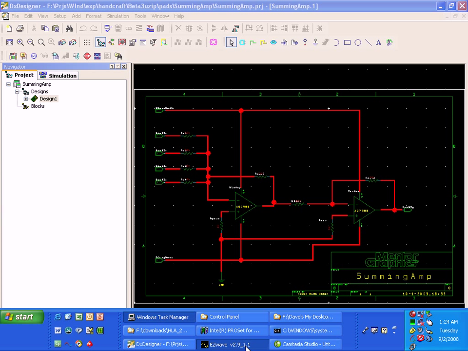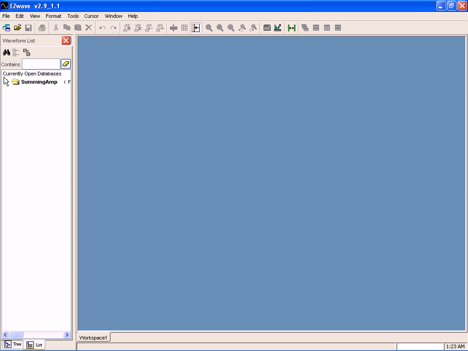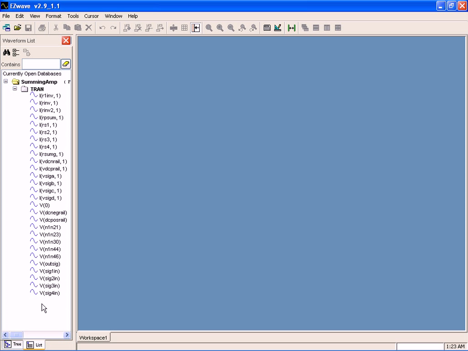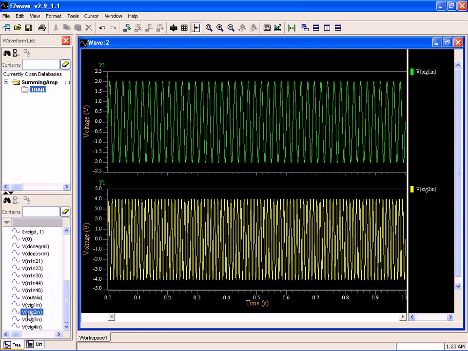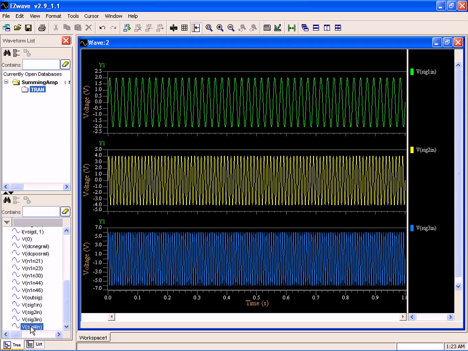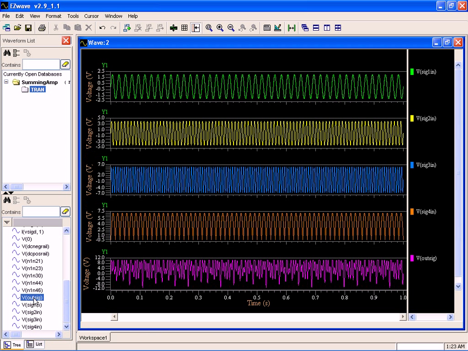So let's go ahead and take a look at the output. So you can see in EZwave we have all of our different waveforms listed neatly. And of course, if you don't like the tree view, you can go for the list view. I happen to like the tree view myself. So we have our different inputs, so let's take a look at those. Sig1, Sig2, Sig3, Sig4. As you can see, I was real creative in my naming. And let's take a look at our output signal.